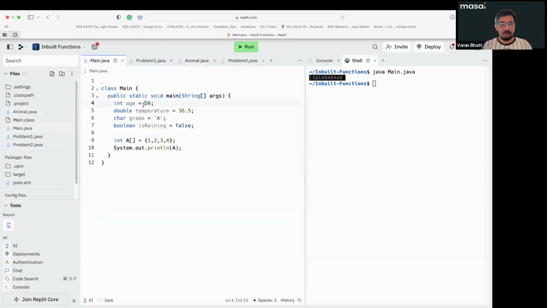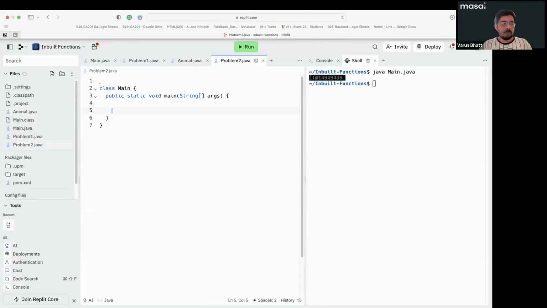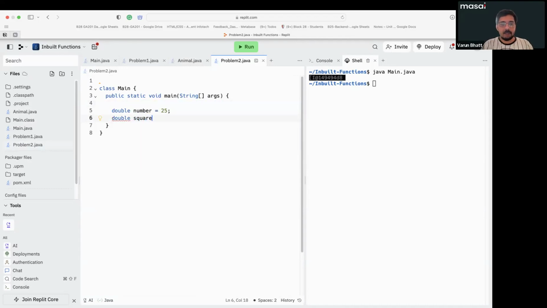Now here in this one, I'll copy this code and paste it here. Now, if I just remove everything, suppose I want to find the square root of something. So I'm creating a variable, double number equals 25. Now if I want to find the square root of it, I will write square root. So this is my variable name.